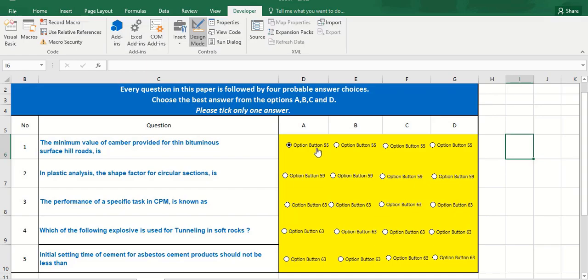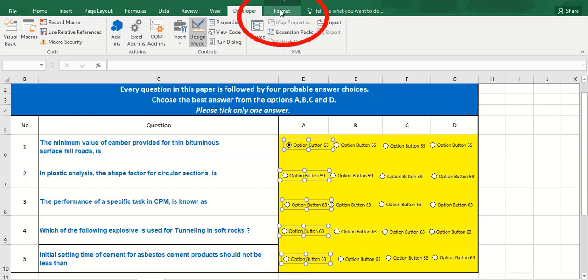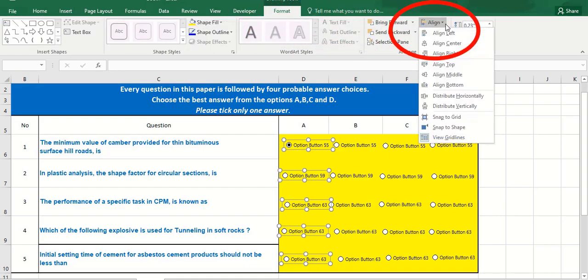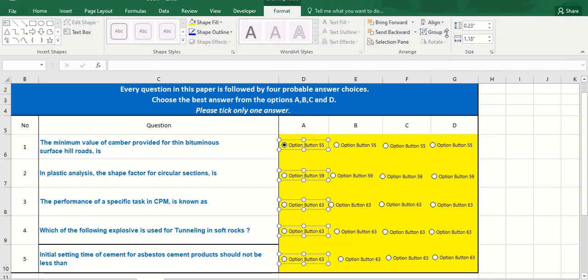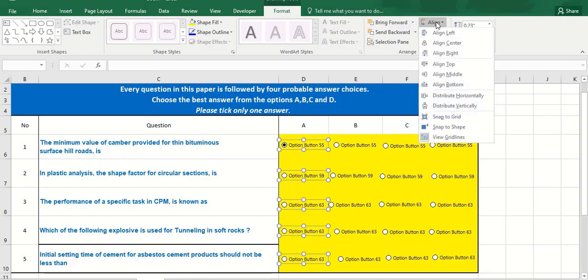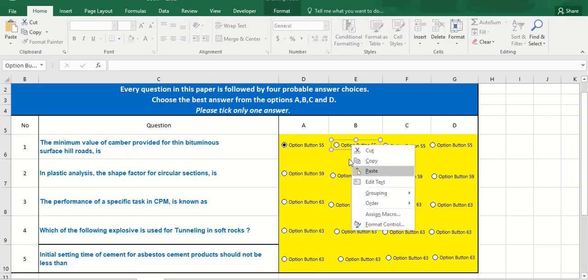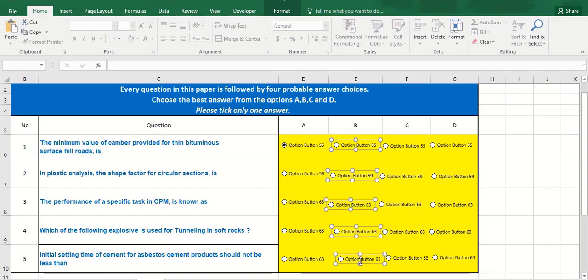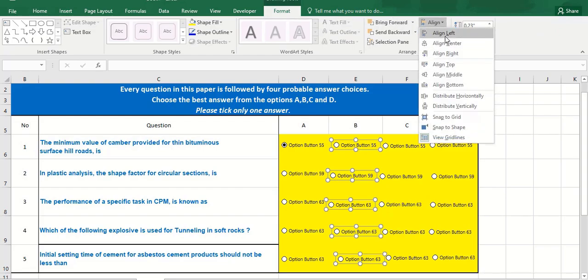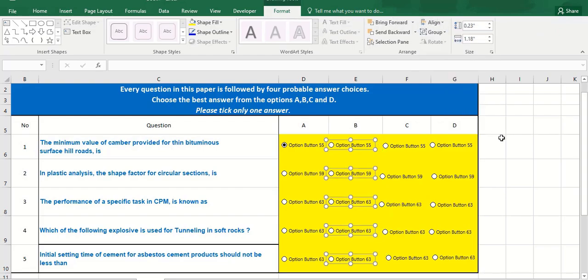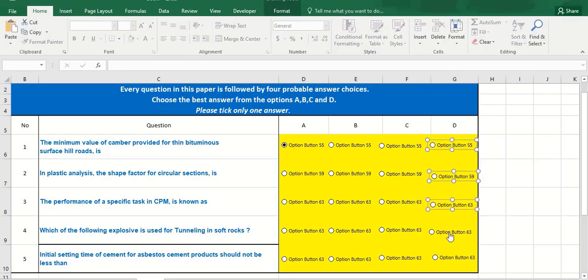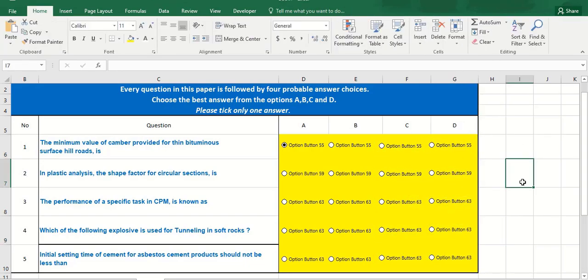For aligning them, we need to select this whole row of buttons. So we will go to the format option here, and in the align we have align left, so that they are aligned in the same line. Again we go to align, and we distribute them vertically so that they are evenly spaced. We're going to repeat the same process for the remaining B, C and D columns. Again we choose these buttons, and in the align option we align them to the left and again distribute them vertically. Now you can see it looks nice and clean.